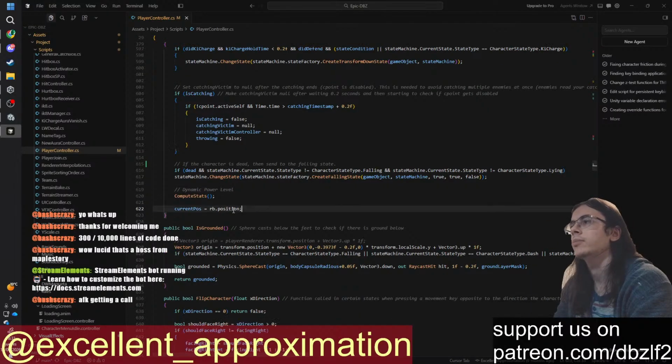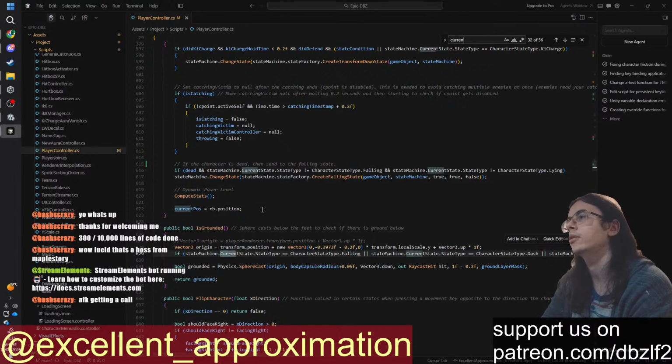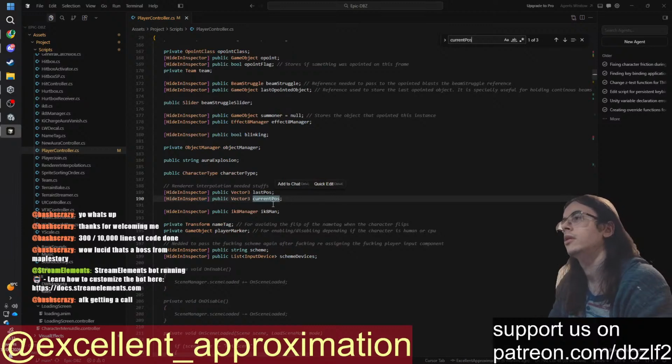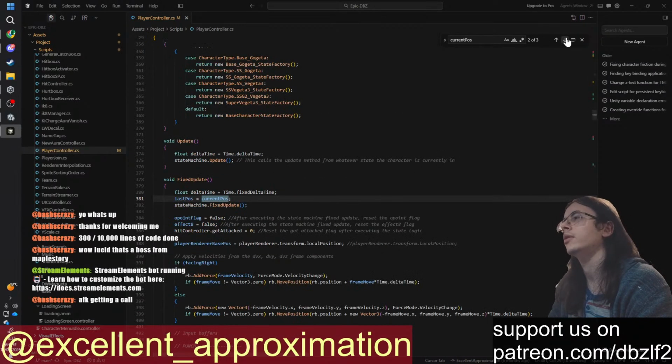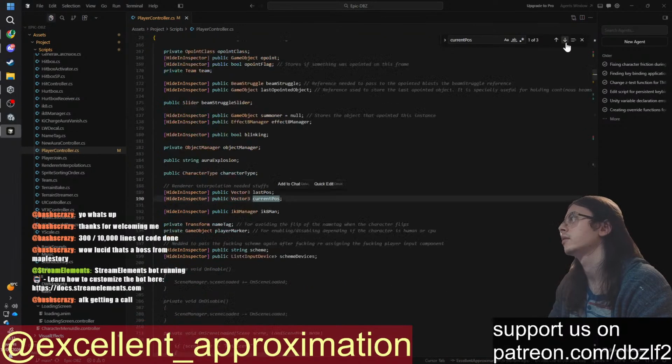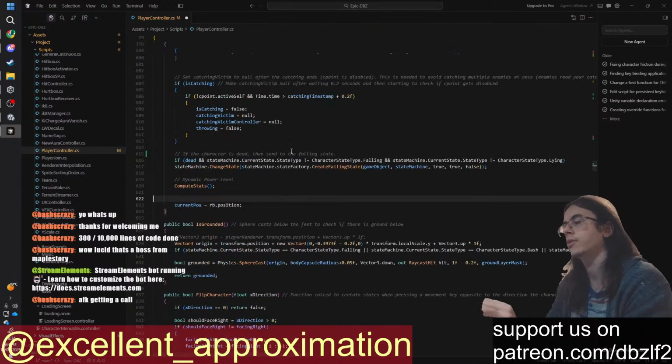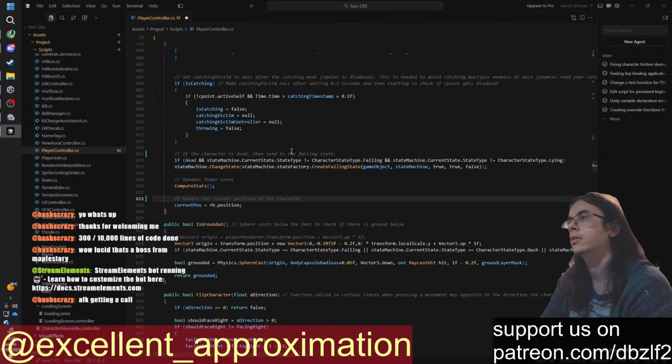Then current position was the position of the rigid body. I don't know what the use of this is. Okay, this is for the render interpolation. I'll just add a comment saying that this is for the render interpolation.